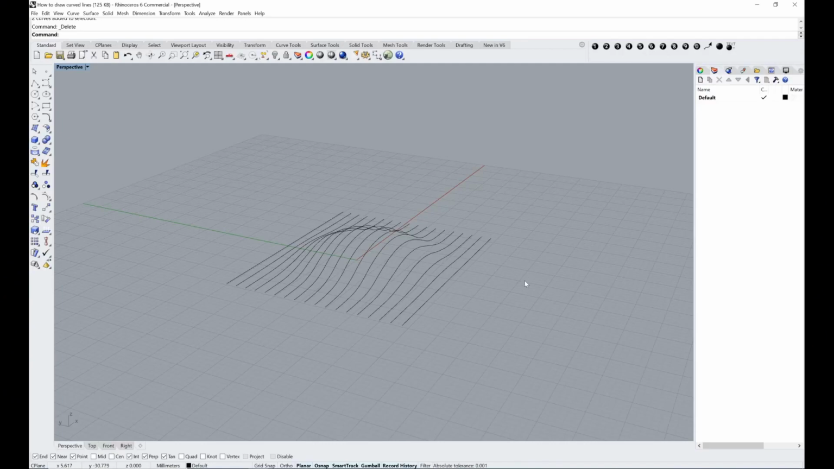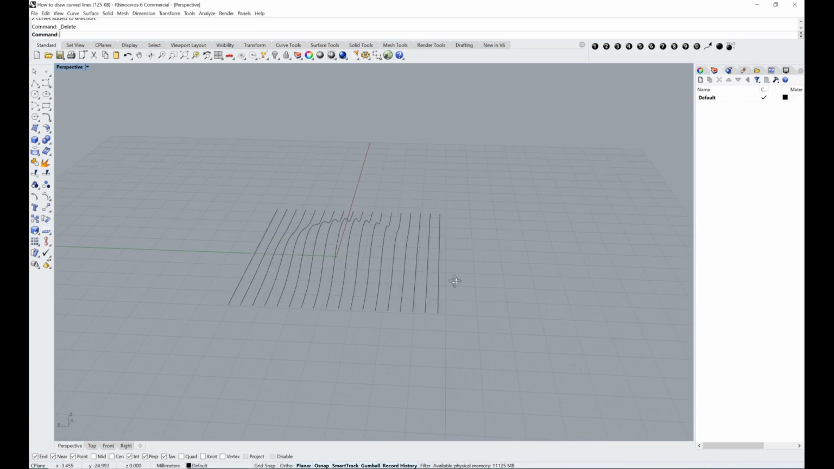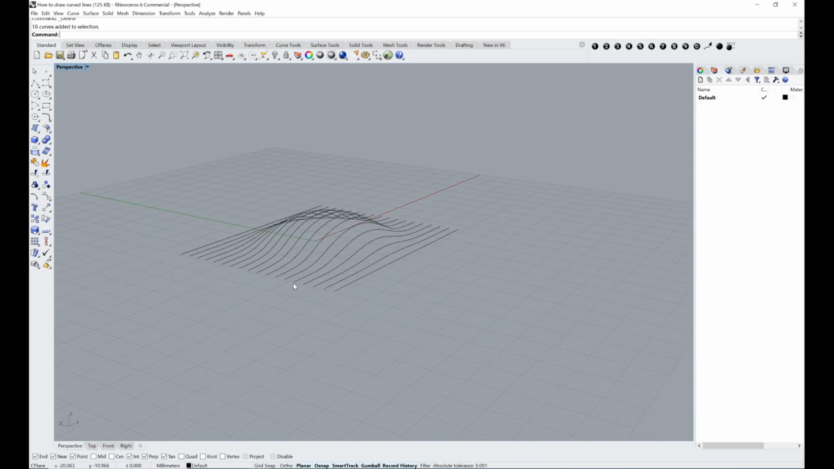Hi guys, what's up? In this tutorial, we are learning how to draw curved lines. Let's open the file, How to draw curved lines. You can download it from our website. You will find I have already provided you a curve model. We are learning how to do it in this tutorial.